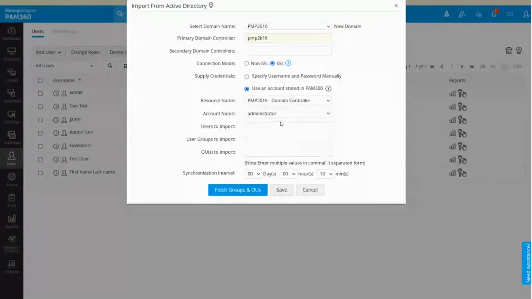And in case you want to just import a single user from the domain, you can just enter the username and you can get it imported. Or even if you want to import a couple of users, you can just enter their usernames in a comma separated format and we can import them. Or even if you want to import a specific group or OU, you can just enter the group name or the OU and you can get it imported.